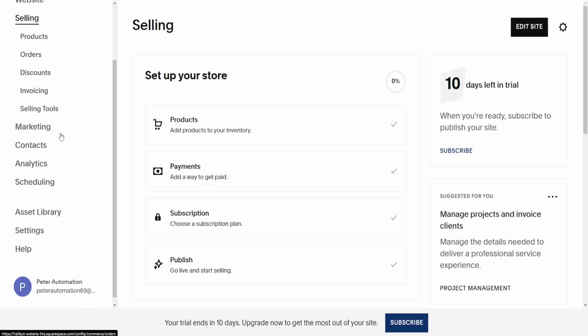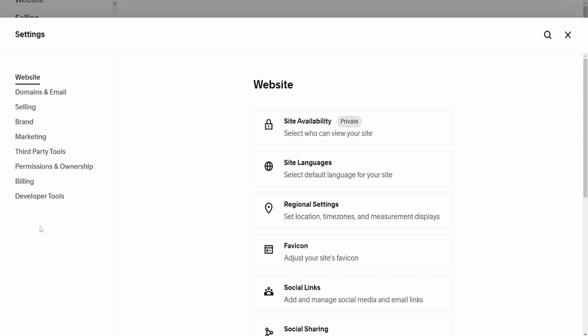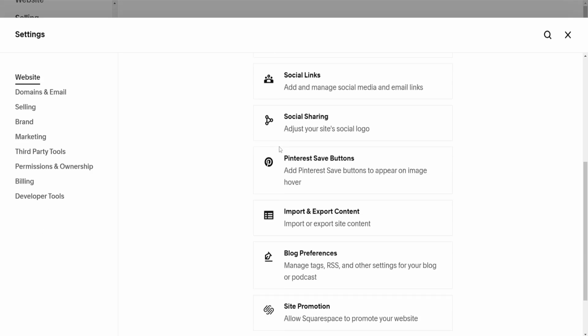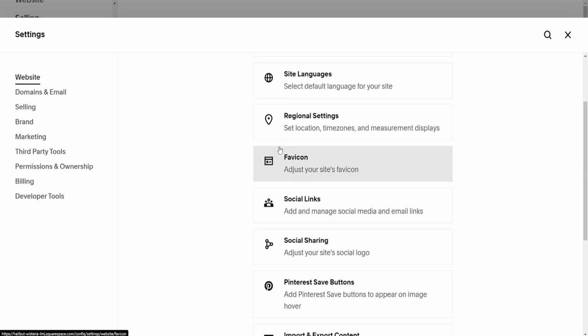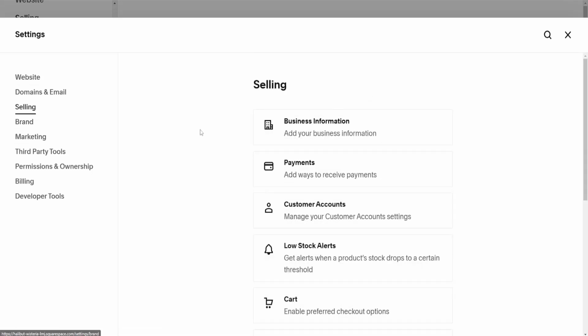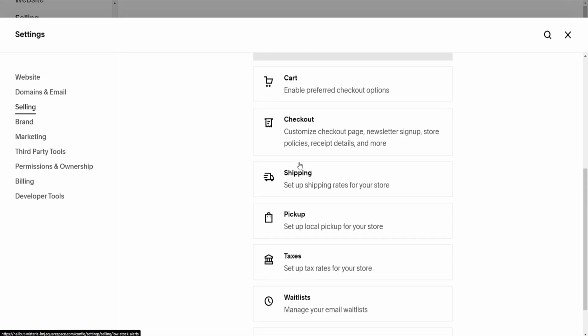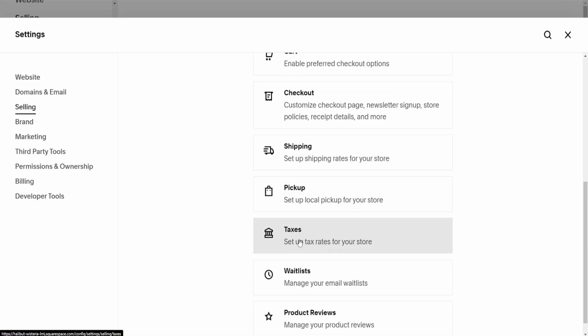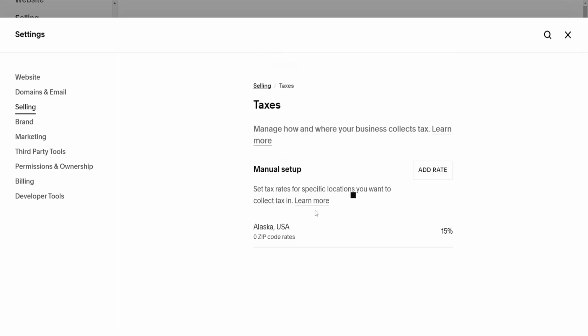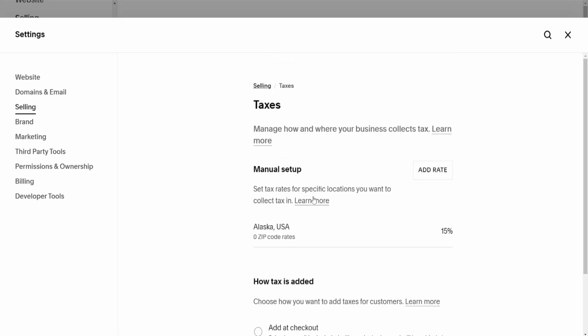Now we want to scroll down until we see settings. So just click on settings here, and then you want to go to the bottom of this page here. No, I just lied. We want to go to selling again. And if we scroll down, you will see taxes here. So just click on taxes, and here we can manually add taxes to our Squarespace websites.